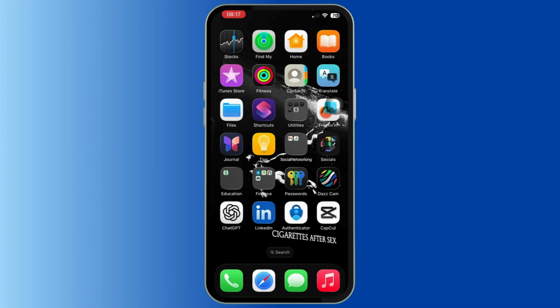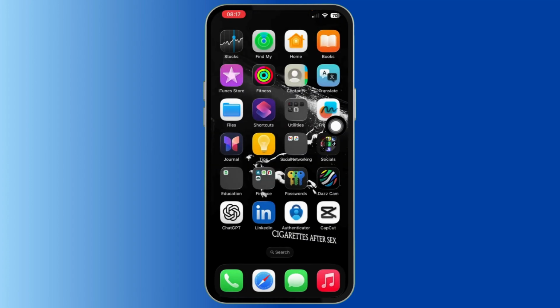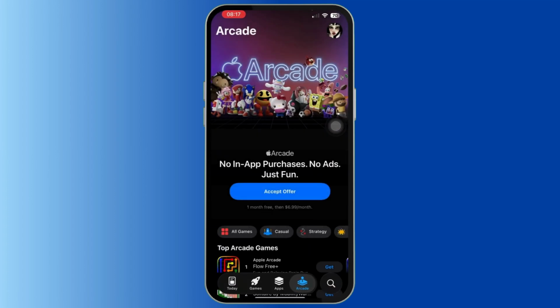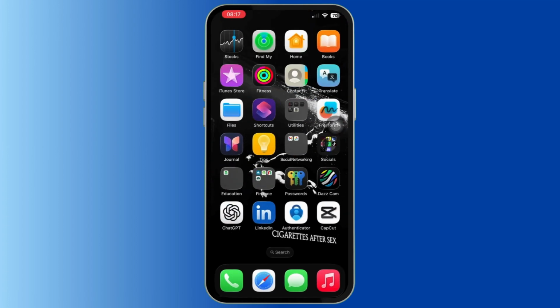If nothing works, you can simply long press on Instagram, tap on remove app, tap on delete app, and then tap on delete app again. Once the app is deleted, you can open up your app store and install Instagram. And that's it. Those are the best ways to fix it if GIFs are not working on your Instagram notes.